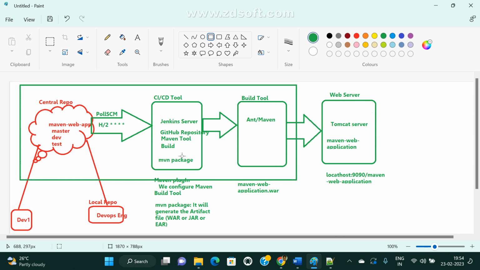So what is the Jenkins server? What is a build tool? What is a repository? I hope everyone knows. This is your central repository, my code is available here. This is a CI/CD tool, and this is a build tool. With the help of this tool, I generated a war file. Now what do I need to do? I want to configure the website. I want to deploy it to any server, not only Tomcat server, but mostly here we are using Tomcat server. Once a build is succeeded, I want to automatically copy this file and deploy it here. That's it.